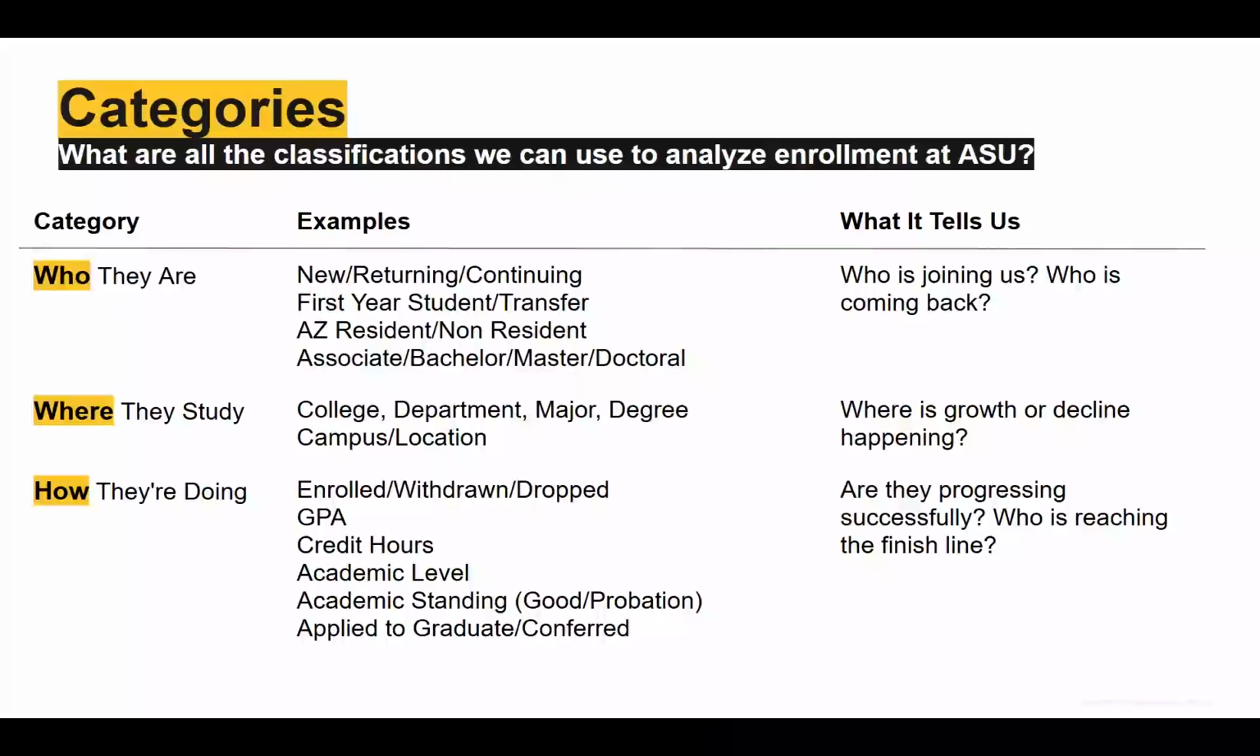We have data in student profile that tells us how they're doing. Are they enrolled or have they withdrawn? Did they drop before the semester started? What's their GPA? How many credit hours are they in? Did they drop from full-time to part-time? We have their academic standing that pulls in from the previous semester. And then it tells us when they've applied to graduate or if their degree has been conferred.